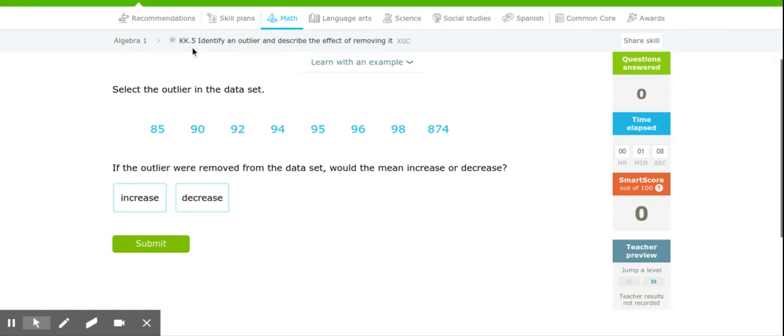All right, so in this video, we're doing KK5, which is more about outliers, but this time we're going to be describing the effect of removing it. So first, we'll just go through this example. So first we need to select the outlier.